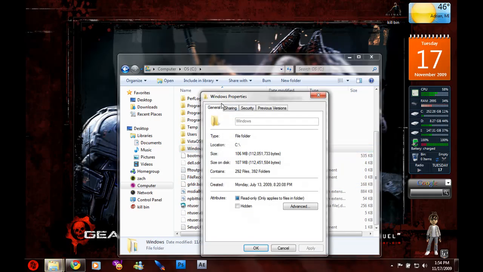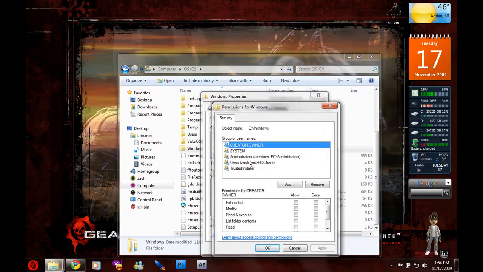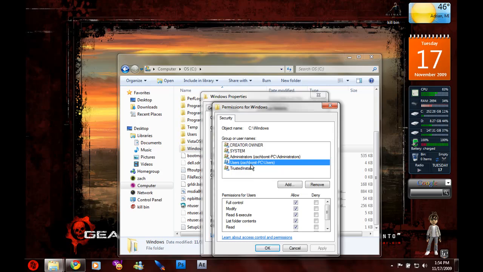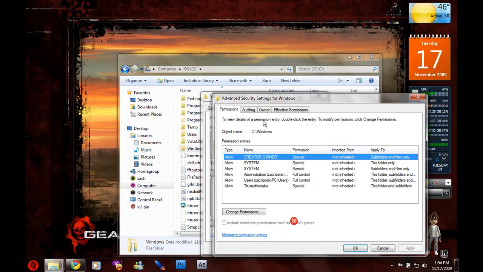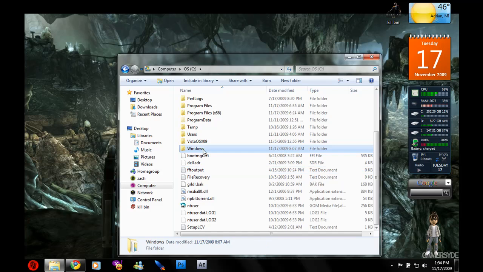You go in your properties, security, you go edit, then you click on your name, right, and then you push okay. You go to advanced. And then you change permissions over from the administrator to yours. And so, okay.